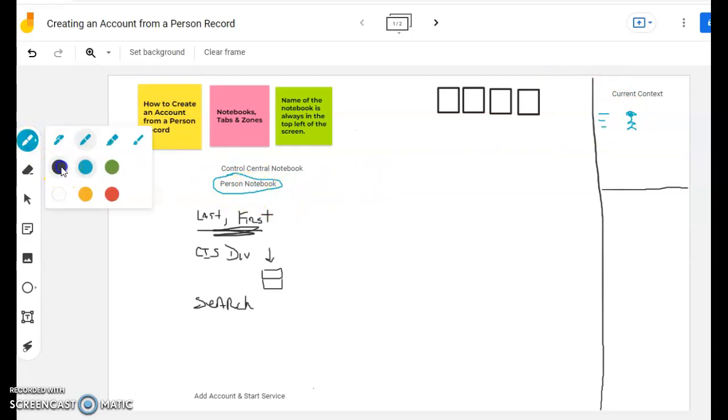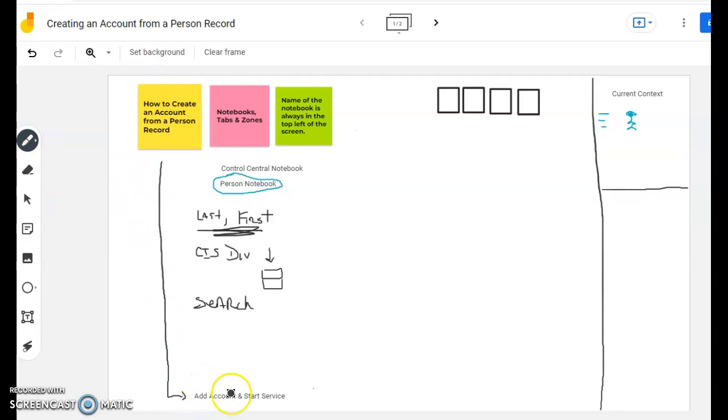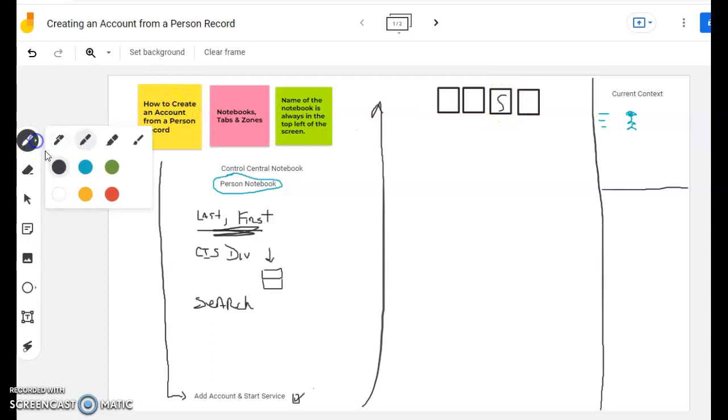Okay. Once you've done that, all you need to do is scroll all the way down to the bottom. You'll see add account and start service. There'll be a little bitty box next to it. All you need to do is click that box. It'll put a check mark there. Go back up to the top. You'll see your 4 buttons here. The third button is your save button. Click that save button. Once you've done that, you've created an account and you should see it here.